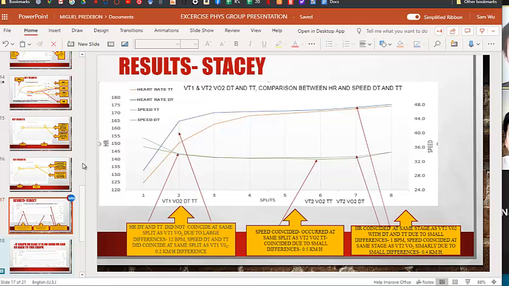You need to be consistent, correct? It coincides at the same stage with VT1, VO2, and all that. Yeah, you need to be consistent with how you present the results. So it all has to be the averages of DT and averages of TT. No worries.